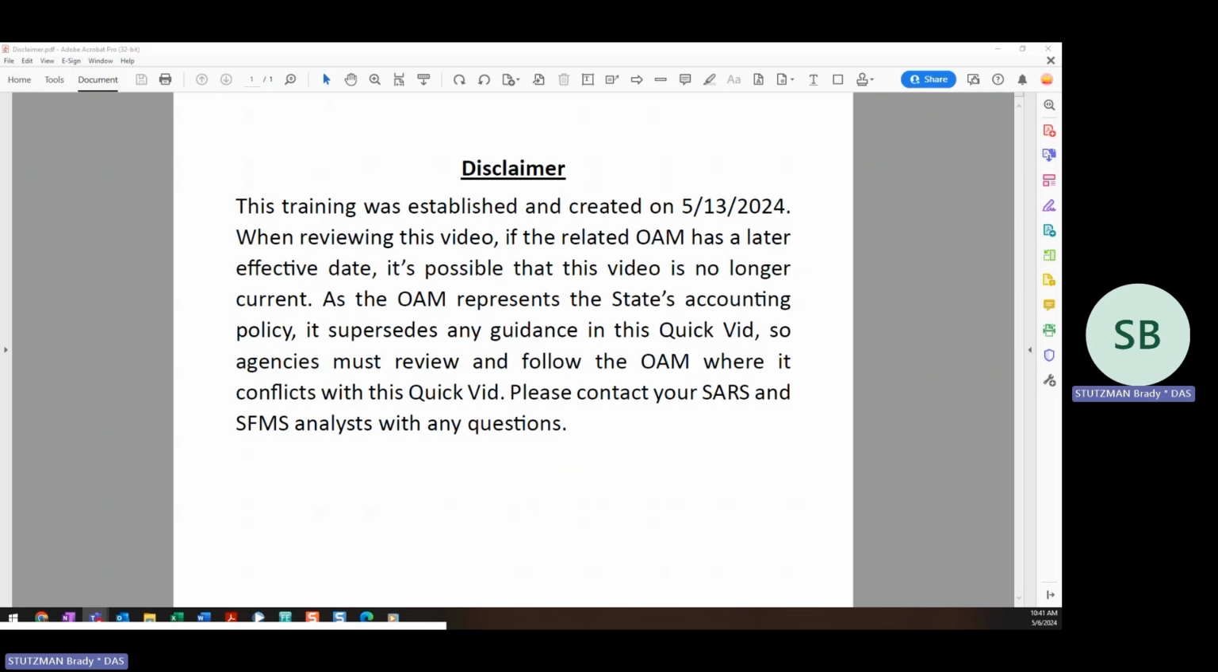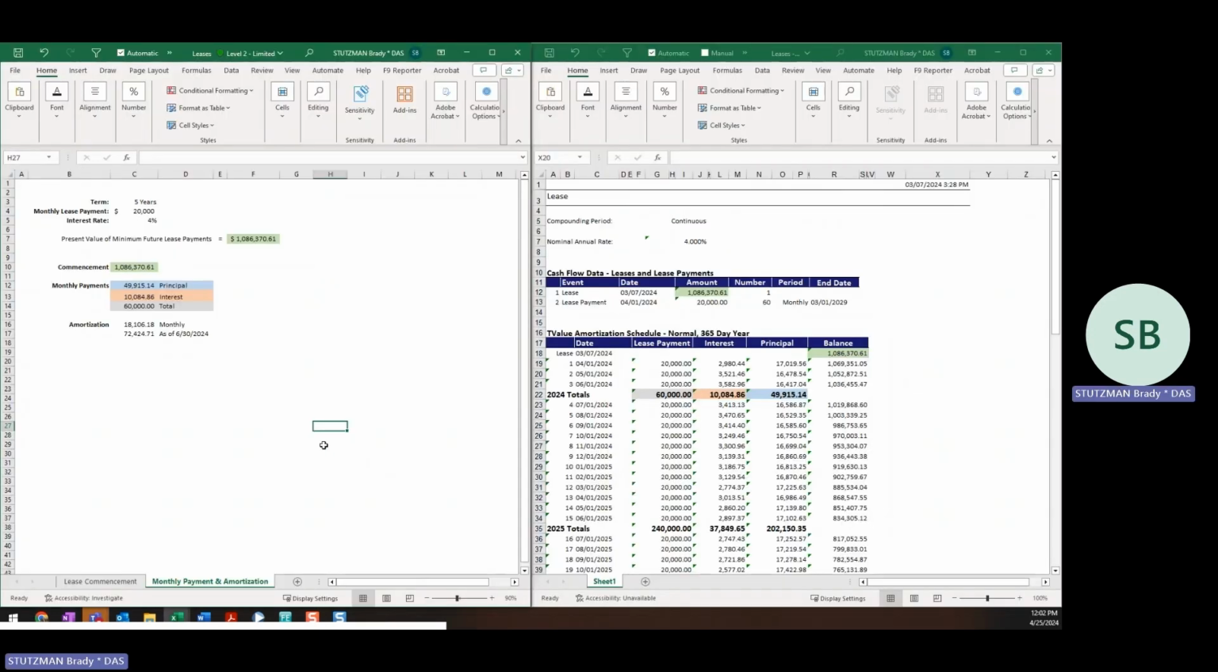These videos are designed to help state agencies record and verify various accounting requirements within R-Stars based on guidance from the Governmental Accounting Standards Board. I'll be walking you through the lease fact pattern for the example transactions we'll be posting into R-Stars.